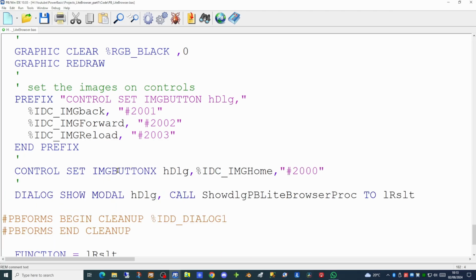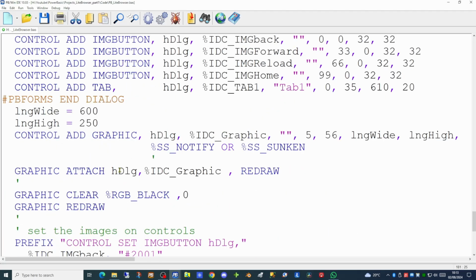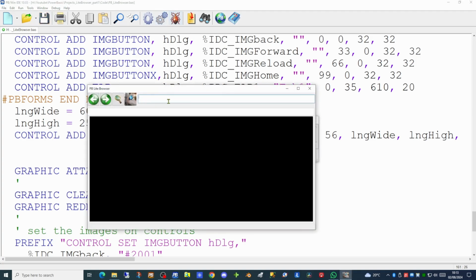So since we're using Image Button X, when we create the home, we need to use Image X up here as well. So if we run our code again, we'll see that the home button is now correctly populated.